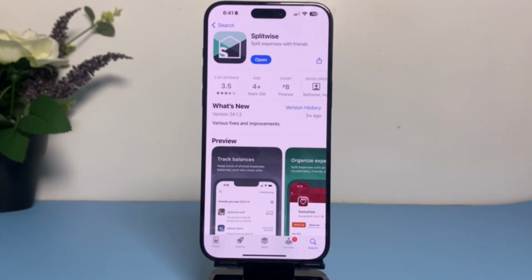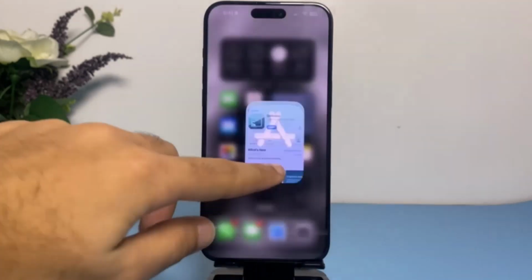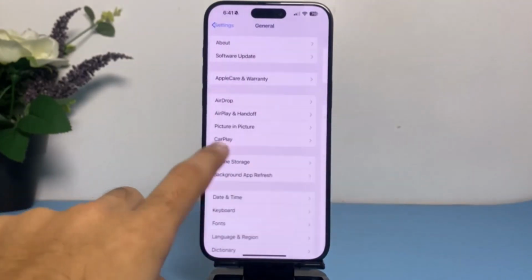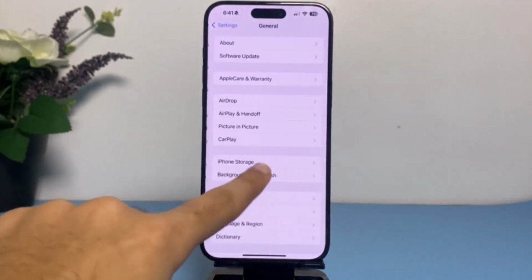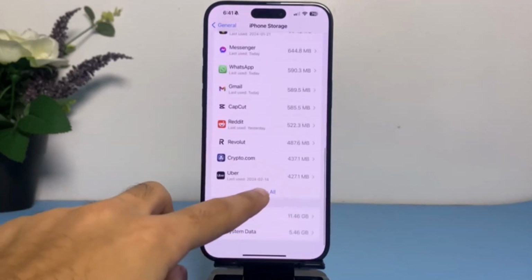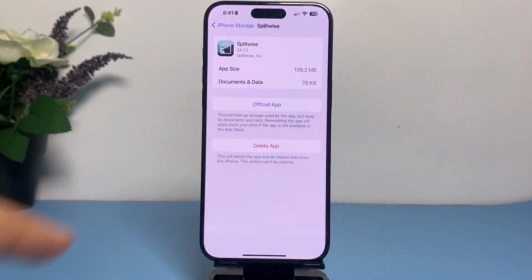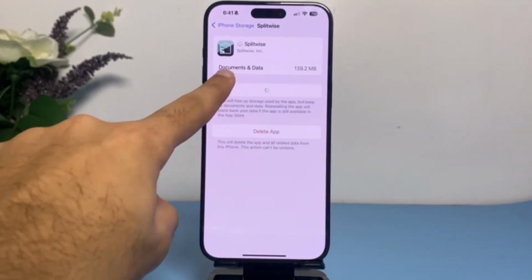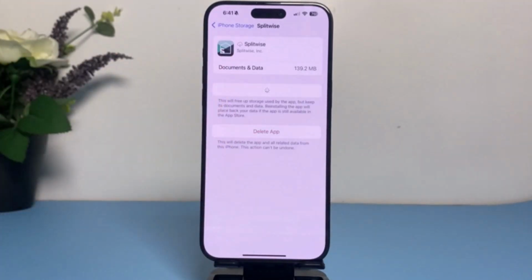Now, once you have your app updated to the latest version, if your problem is still there, simply go to your settings. After that, go to General, iPhone Storage, and then search for Splitwise. After that, simply offload the Splitwise app and then reinstall the app. Once you've done that, in most cases, your problem will be solved.